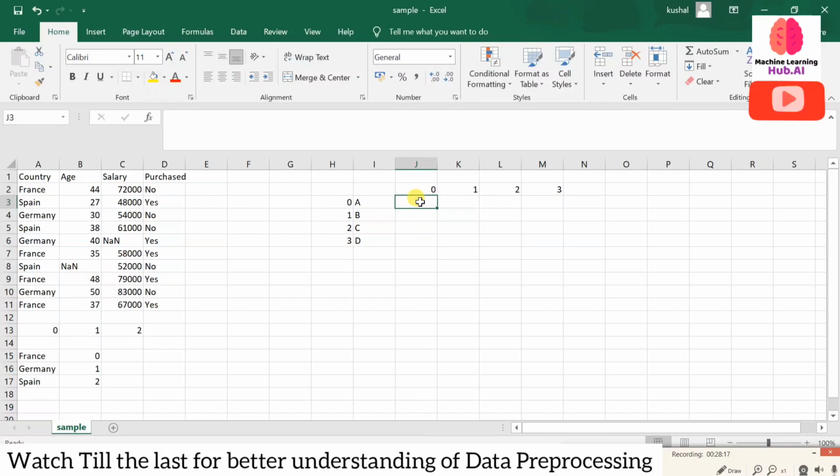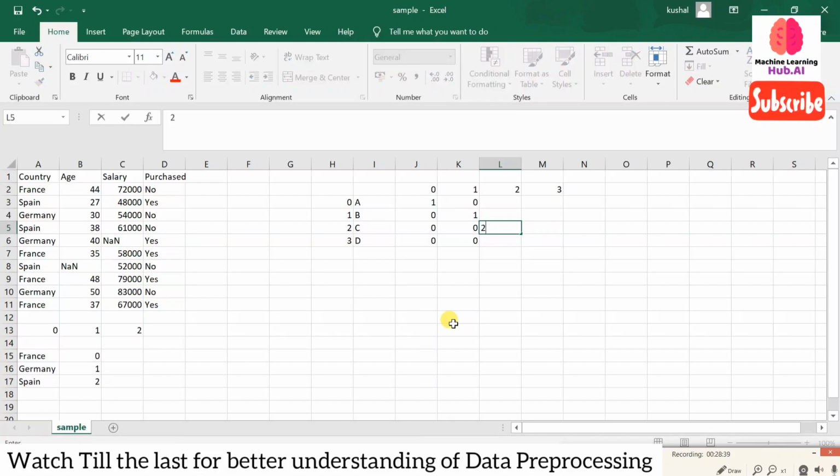Now how will we fill in our original values? Where a is located, the value is 0, so we put 1 there and 0 in the other places. Now where b is located, we put 1 here and 0 at the other places. Where 2 is located, we put 1 here and 0 elsewhere. Where 3 is located, we put 1 here and 0 elsewhere. So now we have one hot encoded our data.